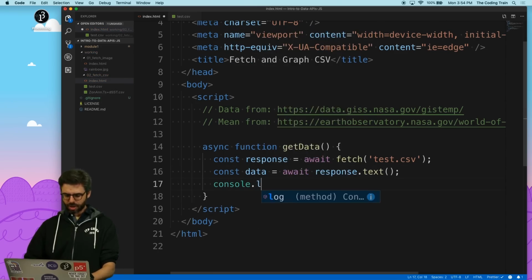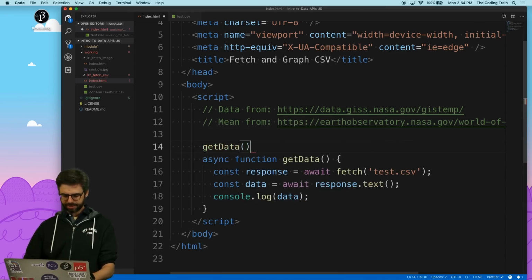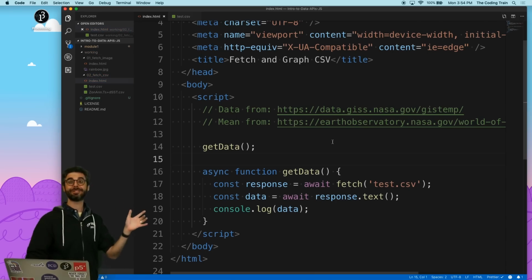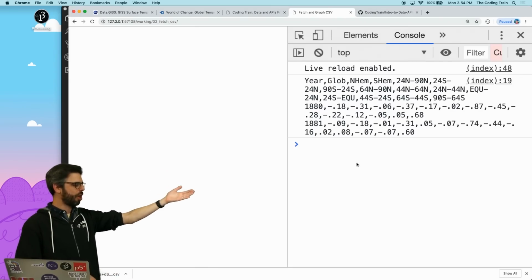So let's console log that data, and let's call the function getData here, and then let's go and see this running actually in the browser. And here it is. And you can see, there we go, the data has been logged to the console.